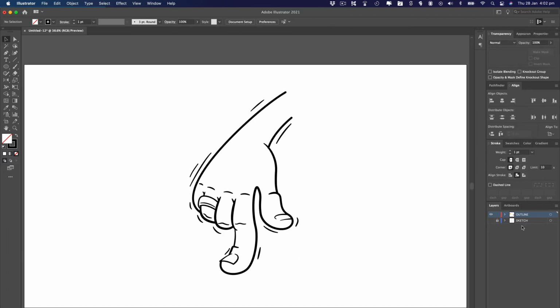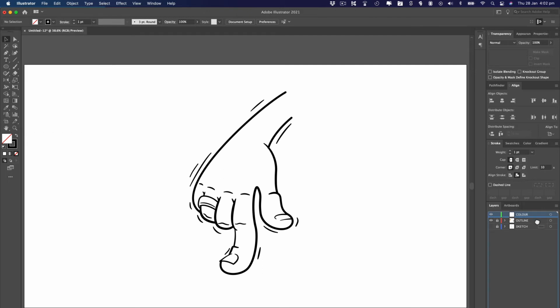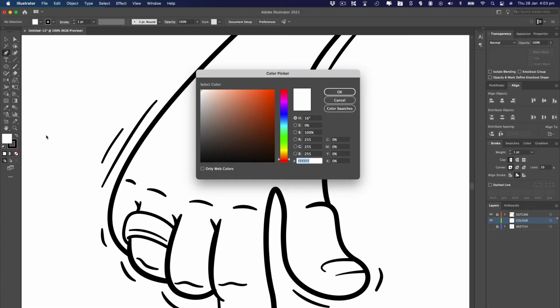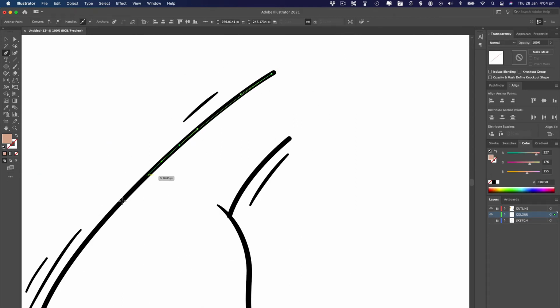Lock your outline layer and create a new layer. Name your new layer Color. Place your color layer below the outline layer. After selecting your color, follow the outline of the illustration with the pen tool. Repeat this process for the other colors in the design.